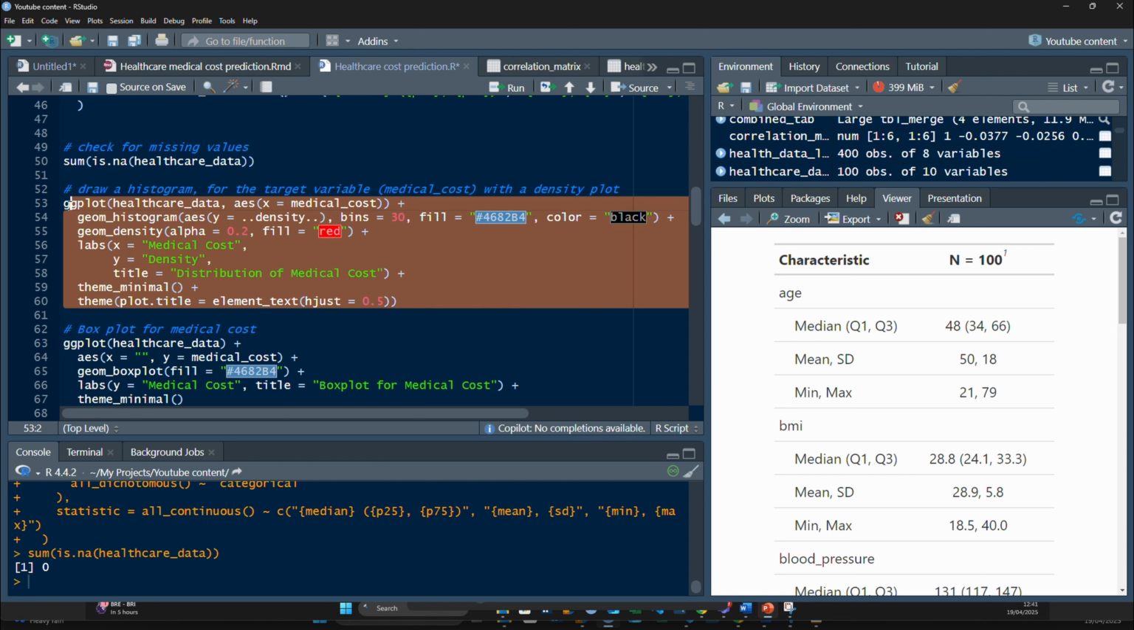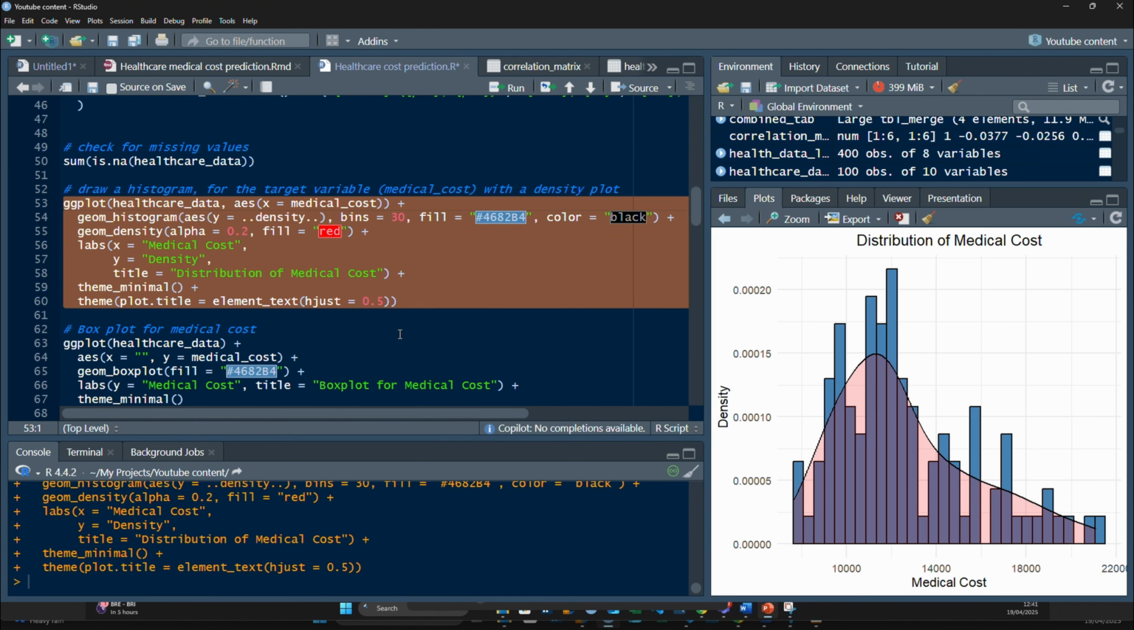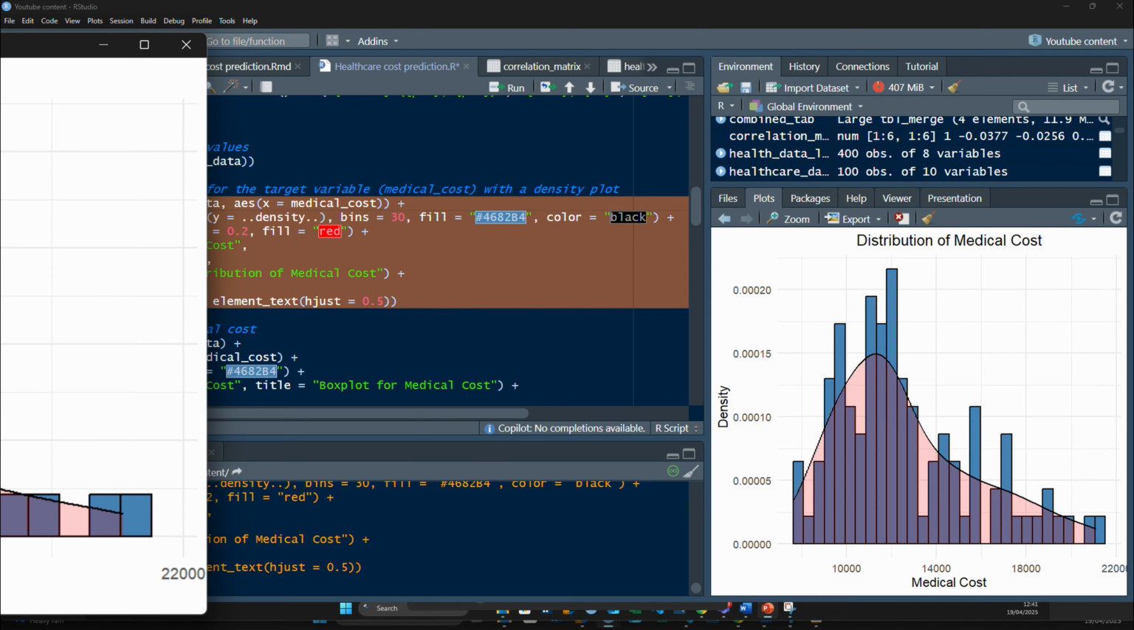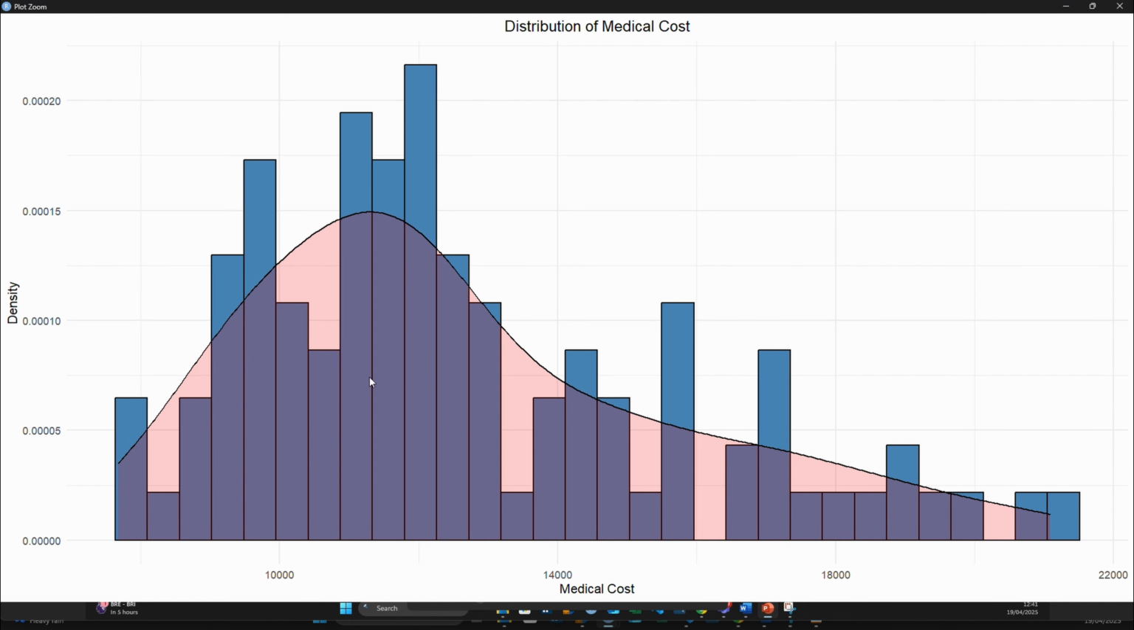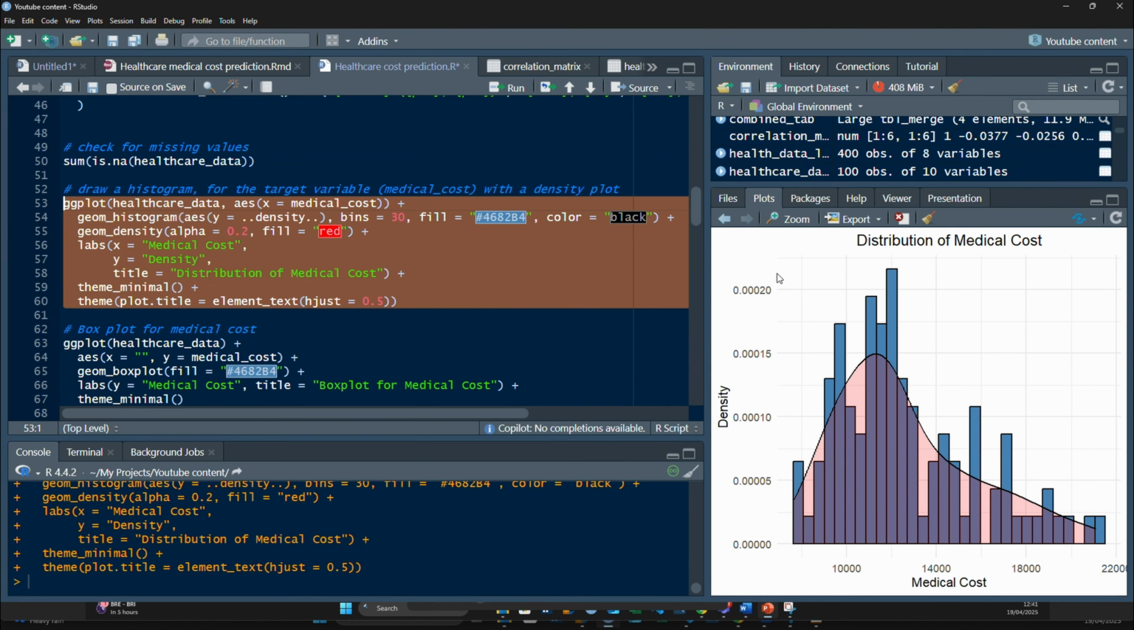When we run this code, just to give us an overview of the distribution of the data, we see this is our histogram of the medical cost, and we can see that the distribution is slightly skewed to the right, but many individuals are within this range here, I think within 12,000. But this is just giving you a high level overview of how your Y variable is behaving.